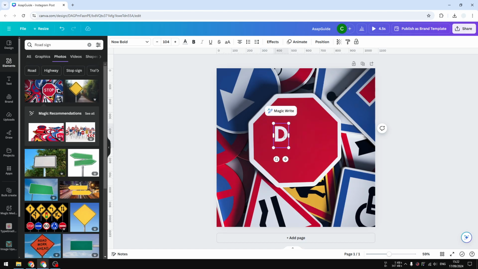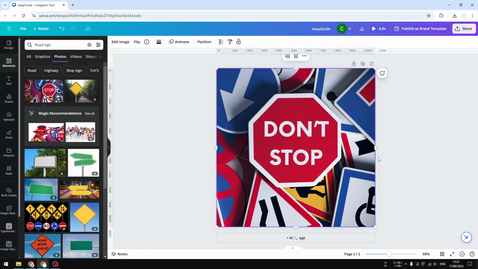So I'm going to change it to don't stop. It looks exactly like the original, but this one is of course different. So yeah, that's basically how you can grab or modify text from a picture using Canva.